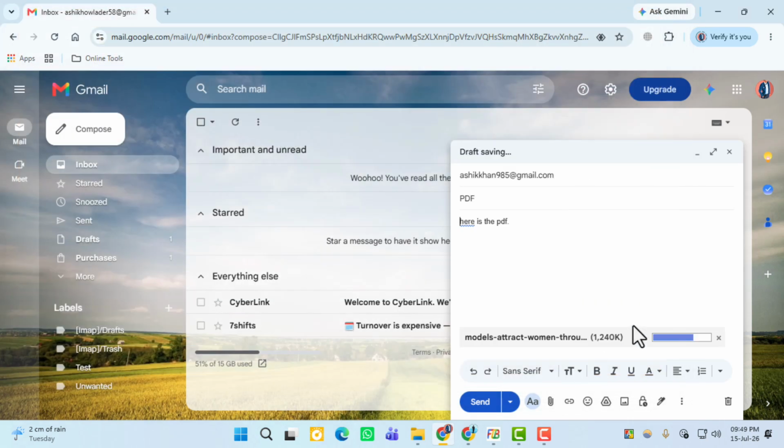The file will start uploading. Once it's attached, you are all set. Just click send and your PDF is on its way.